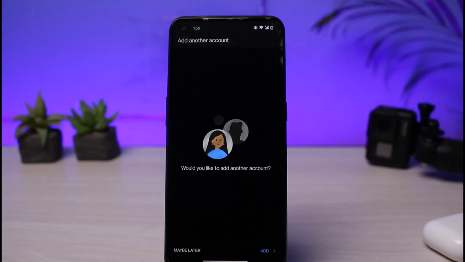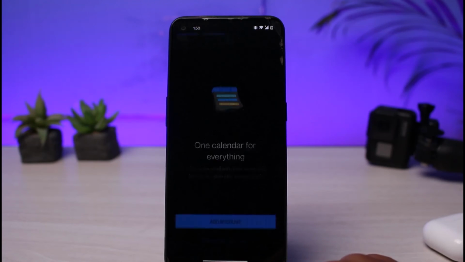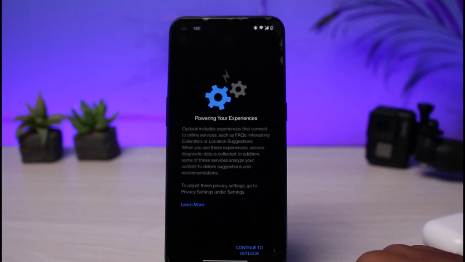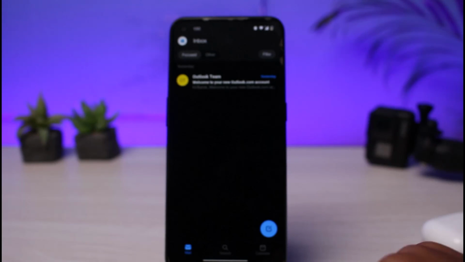And now it'll ask you whether you want to add another account or not. So let's simply tap on Maybe Later. Now tap on Next, Accept, and then tap on Continue to Outlook. And there you have it. You have successfully logged in to your Hotmail account on your mobile device.